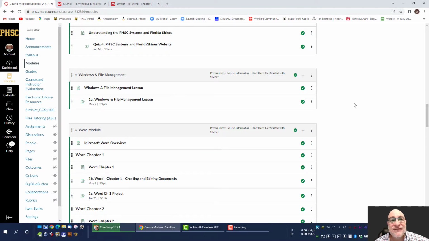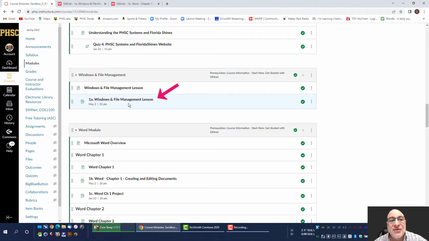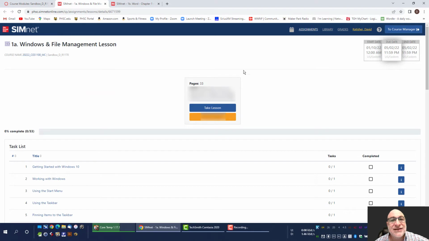Here I am at our Canvas course site, and as you can see, I'm in the modules section, and I've scrolled down, and here's my Windows and File Management lesson. And then a little bit further, here's our Word Chapter 1 SIMBook. Let's see what happens when we open those up. When I click on the Windows and File Management lesson, it brings me to a SIMnet summary screen for the assignment that looks like this.